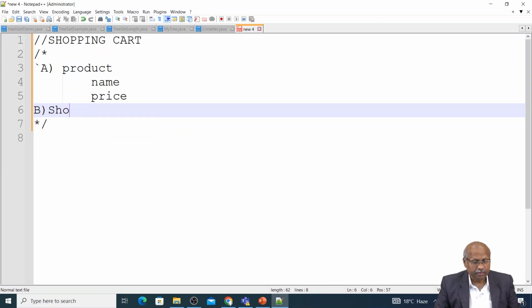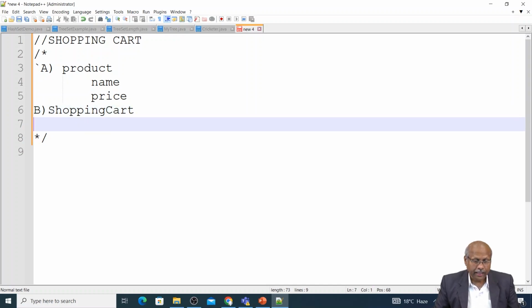So shopping cart is my class. There I have to store multiple products. So to store multiple products, I need my collection framework, that is my ArrayList. So this shopping cart uses ArrayList. This ArrayList will be acting like a cart. The shopping cart uses cart. So cart is one type of ArrayList, because in the ArrayList you can store multiple items.